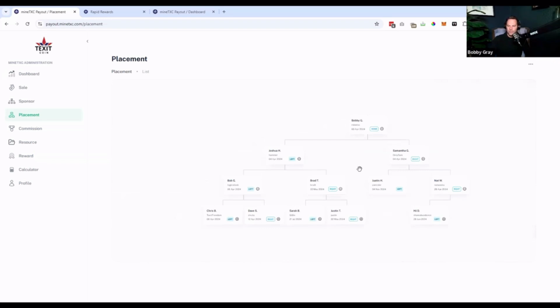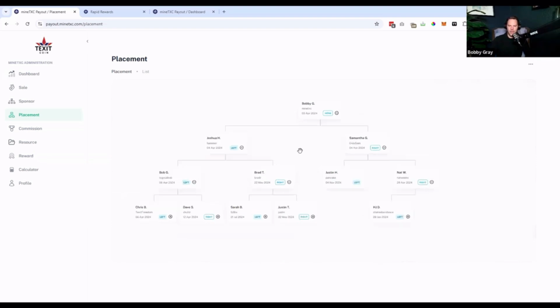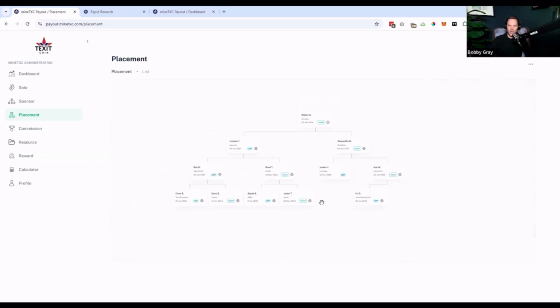And so now what we're going to talk about is the 3 left, 3 right, as well as how to set up your tree for maximum benefit. And this is really incredible. I love looking at this thing.